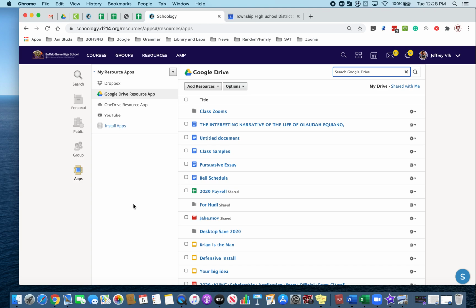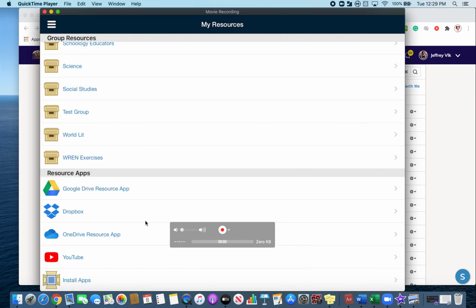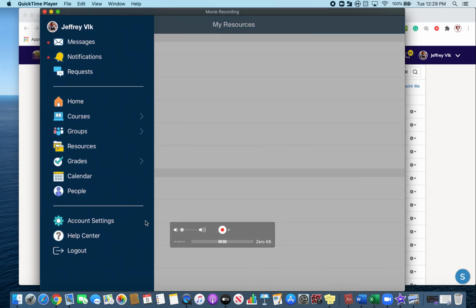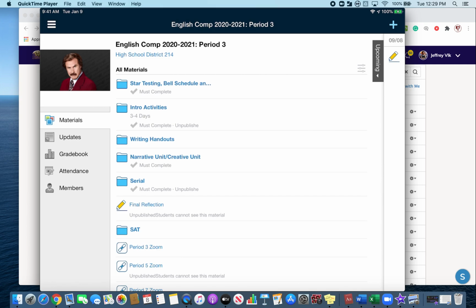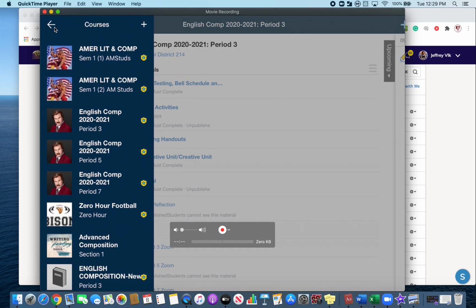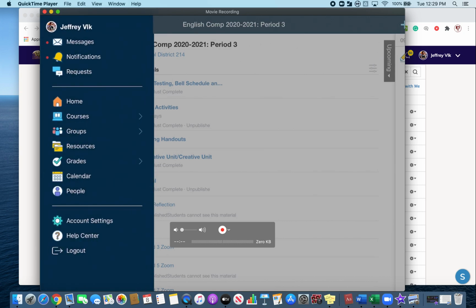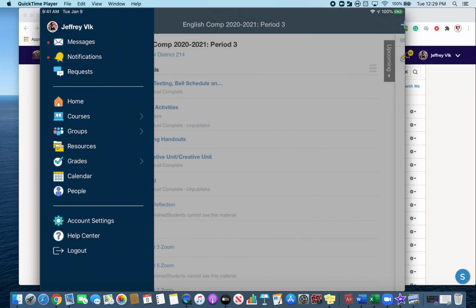Now it's going to look a little bit different through the Schoology app, and let me show you that right here. So when kids go into their Schoology, more than likely they're going to be in one of your courses, okay? So let's pretend I'm a kid and I'm in my course. I'm going to click on these three lines on the top left, and then I'm going to click on this arrow on the top left. Then I'm going to click on Resources.